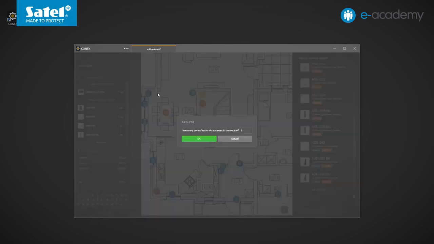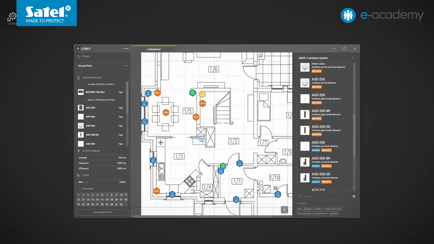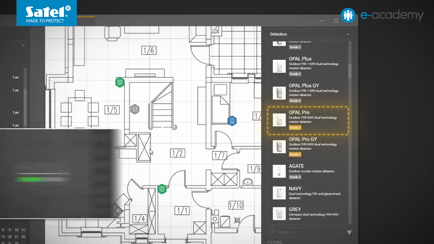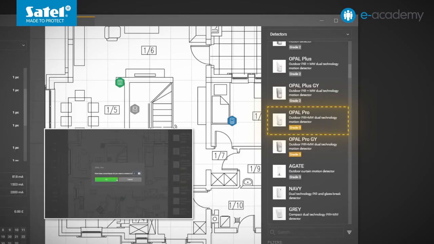We can note here that if a device can occupy more than one position in the system, the program will ask you how many positions to reserve. Now, an important note. ConFX assumes that hardwired detectors are connected to one control panel zone. However, for such detectors as Opal Pro, in which in addition to an alarm output, a dusk sensor output is available, the program will ask you about the number of zones to be used in the control panel.